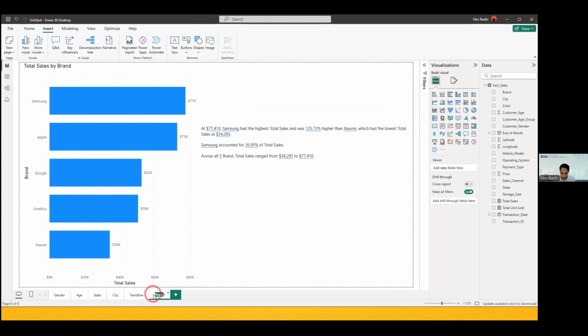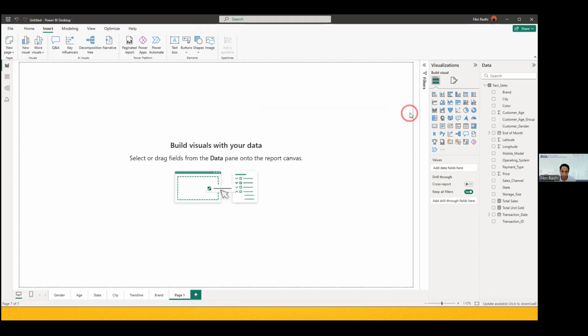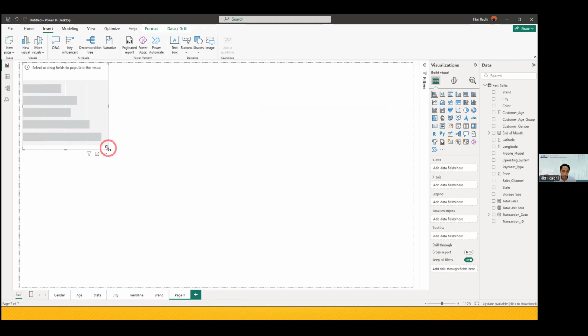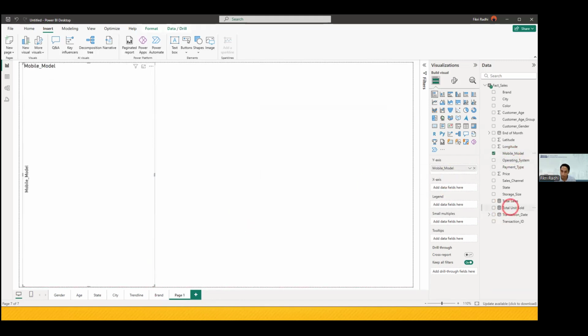So this is the brand. And you can get one more for mobile model. And instead of using the total sales, I use the total units sold.